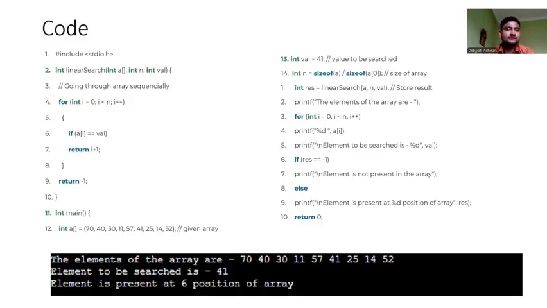This is the code of this algorithm. Here we have included stdio.h. This is the header file. And here you can see linear search. What is linear search? Linear search is our user defined function. This is nothing but a user defined function.